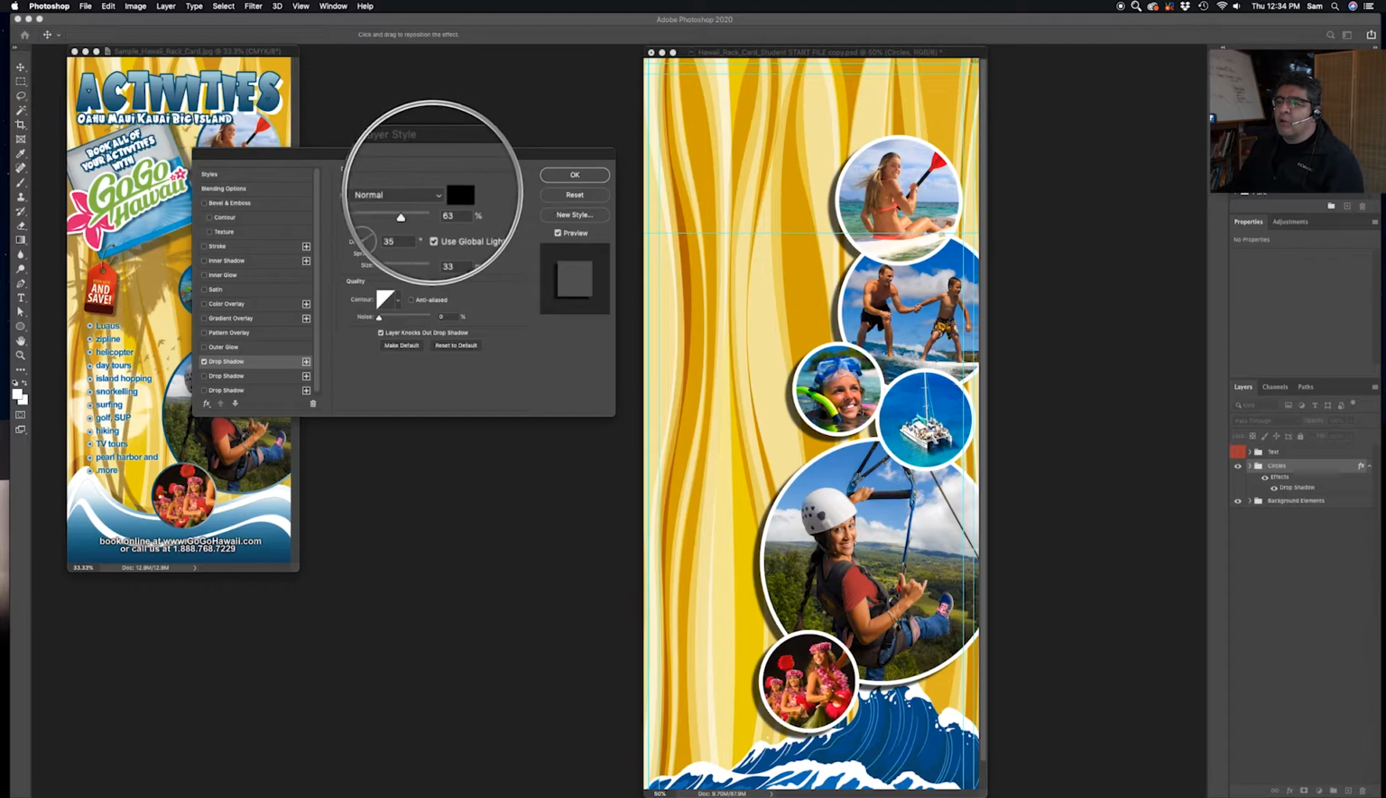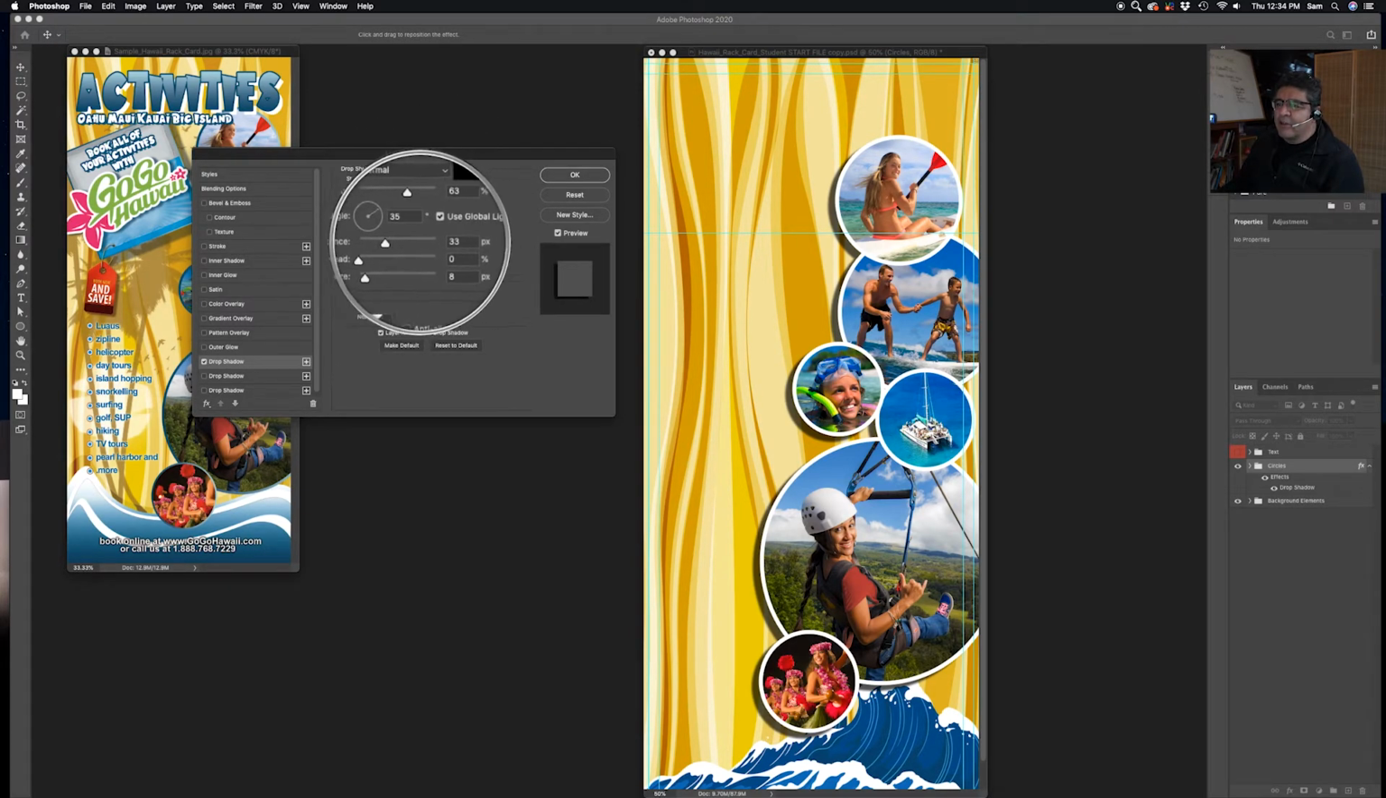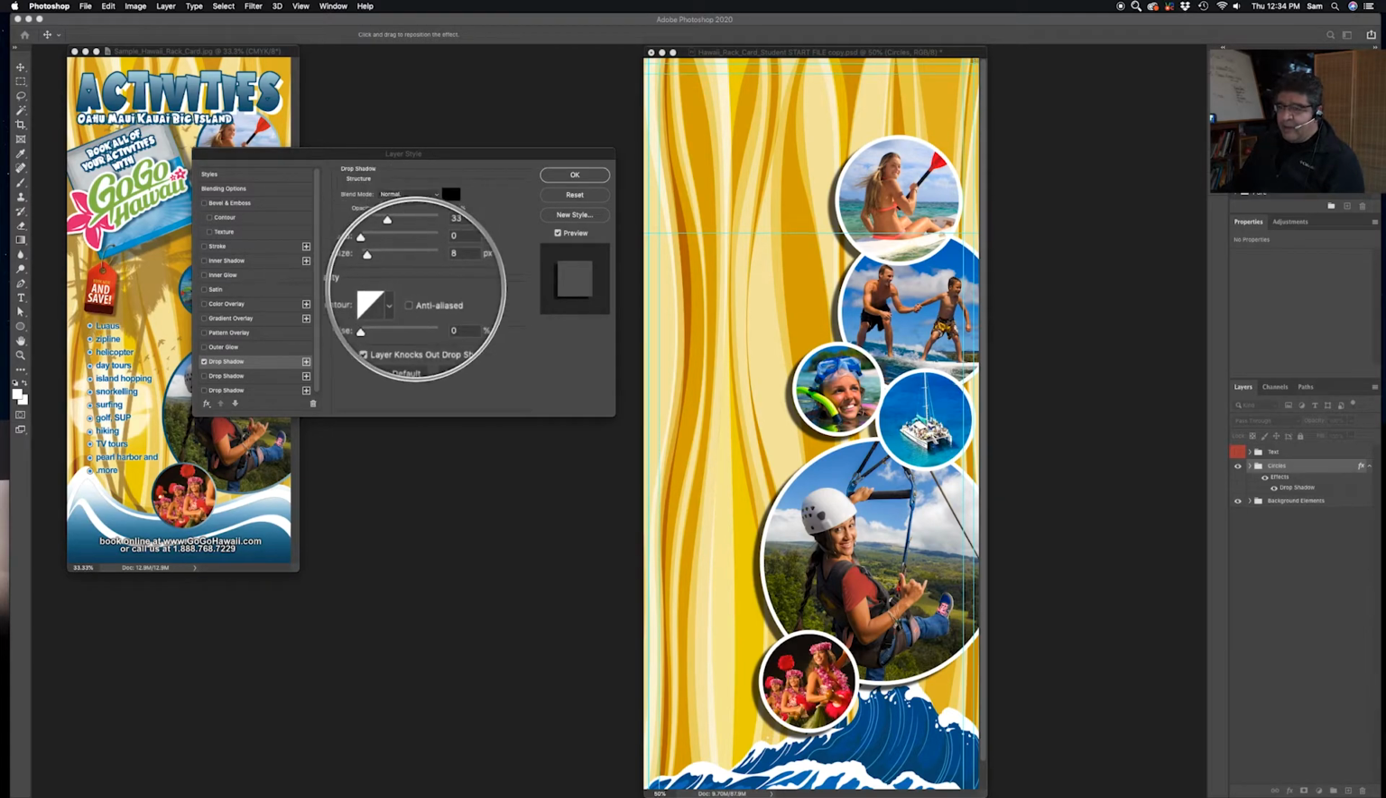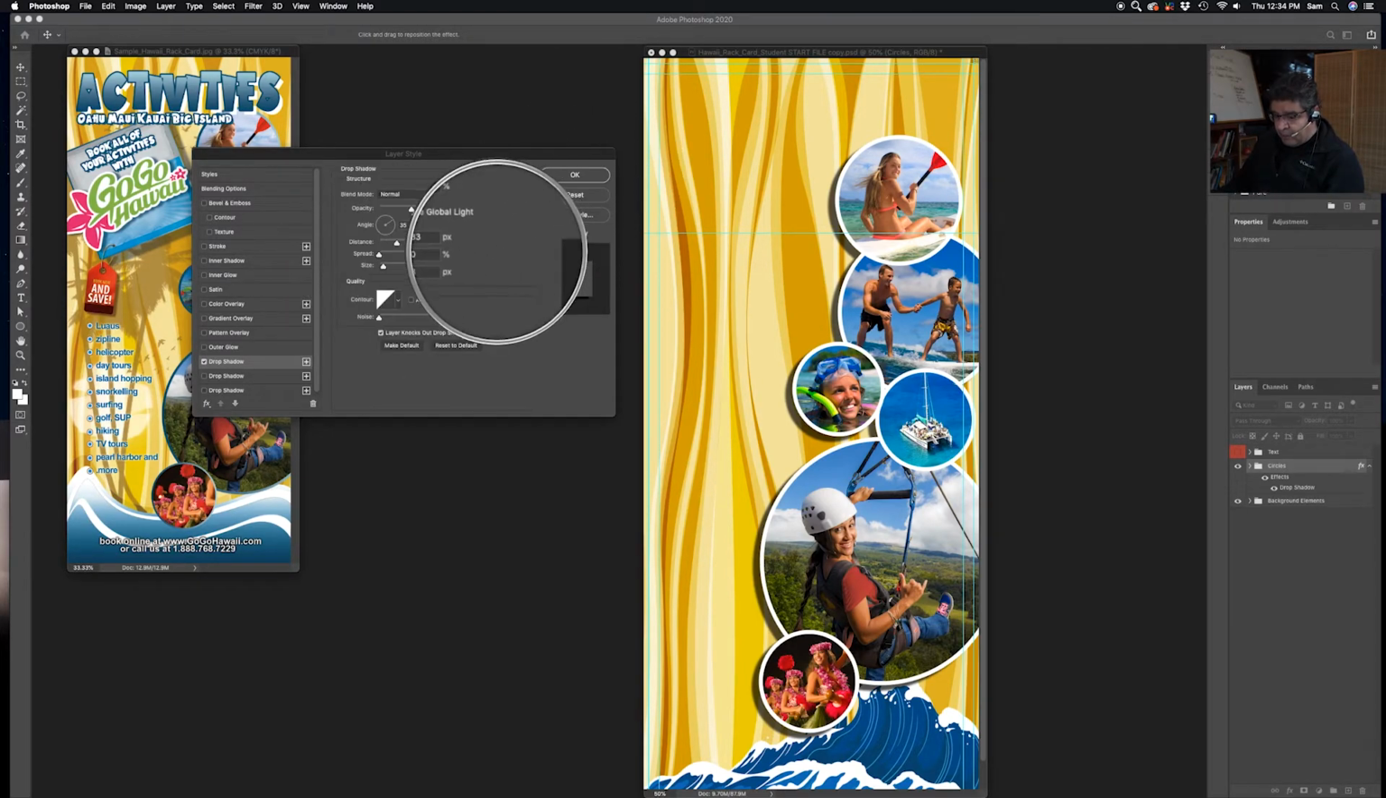But anyway, I got normal. It's a black shadow. 65 opacity. Angle is 35. It kind of doesn't matter because we moved it by hand. Distance is 33. Spread is 0. Size is 8. And the size is what helps feather the edge a little bit. But like I said, you can use your settings, whatever you want to do, to taste.